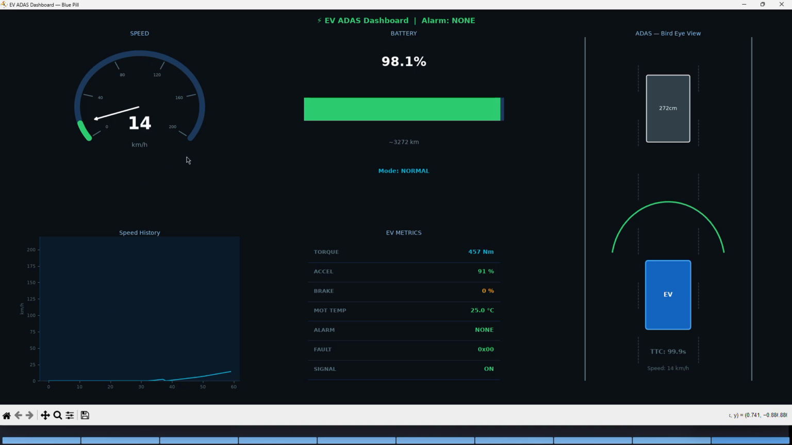And this is the graph of the speed, and this is the speedometer, and this is the bird eye view. I will explain later the collision and time to collision rates, and this is the EV metrics table. As we can see, here is the alarm status.